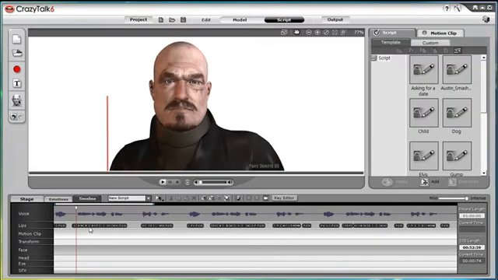Now let's see how we can enhance our expressions. My character is giving a speech, but at certain points, I want to emphasize words with a larger mouth movement, so we can use the key editor to help make the expressions.